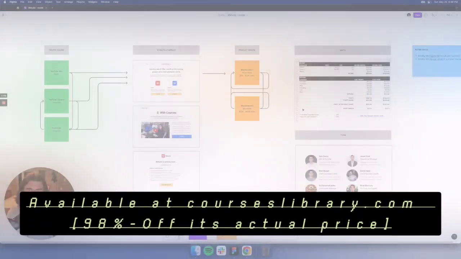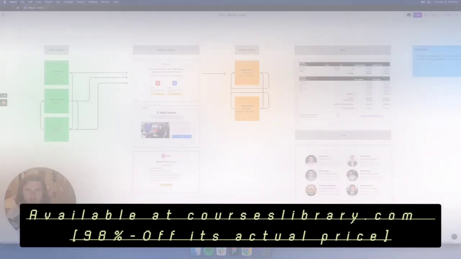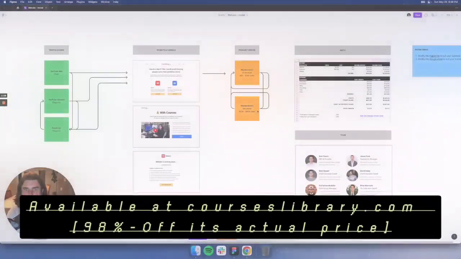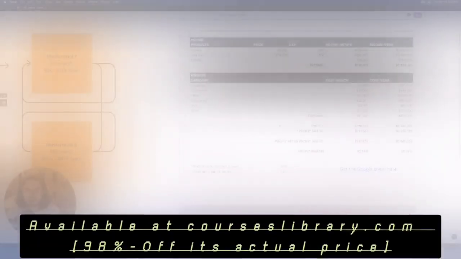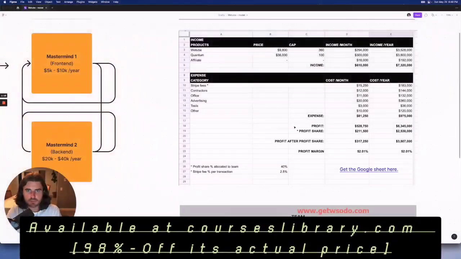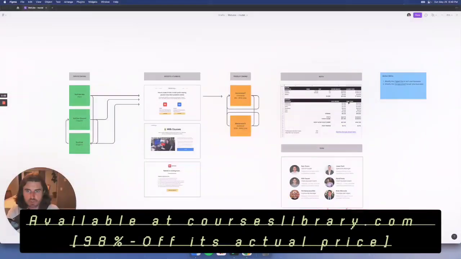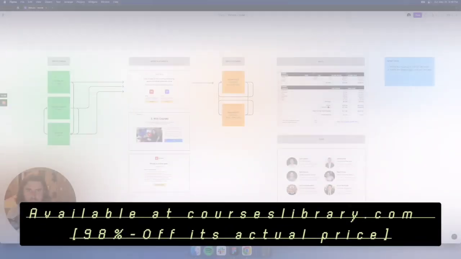I'm going to use my own company, consulting.com, as an example, but I'm also going to provide this FigJam file that you're looking at right now so that you can edit it for your own business. And I'm also going to provide this Google Sheet so that you can customize it for your own business. So those are going to be our action items at the end of this module. So let's dig into it.